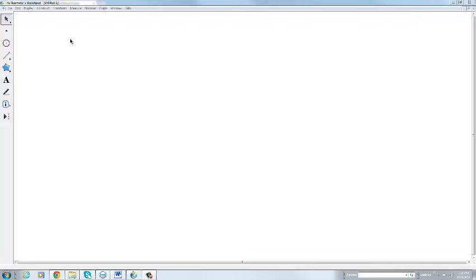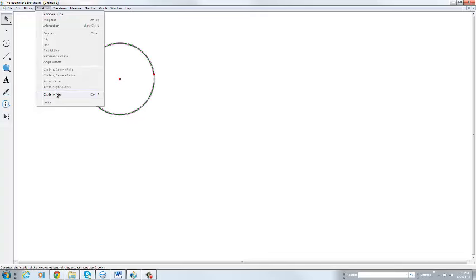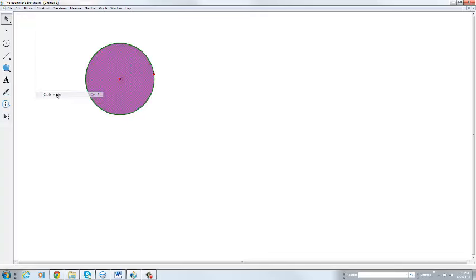When we use the measure tool on Sketchpad, let's say that you want to measure a circle. You want to construct the circle's interior. And then you can go to the measure tool and either measure the circumference, the area, or the radius. So if I choose circumference, it's displayed here.